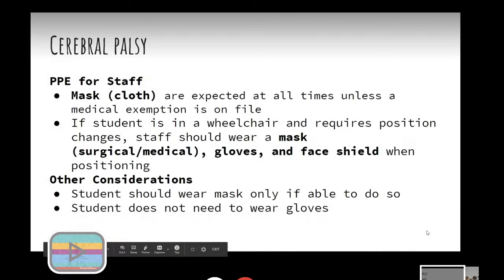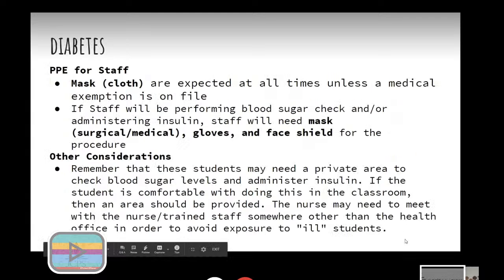So cerebral palsy for staff, again, cloth face mask unless there's a medical exemption. If the student's in a wheelchair and requires position changes, staff should have on a mask, surgical or medical, one or the other. But when you're very up close to students, that is an additional protection beyond the cloth mask. Gloves and a face shield when positioning. Now, when you were finished positioning, when you were doffing or removing the personal protective equipment, you would take the gloves off and wash your hands. Students should wear masks if they can do so, and the student does not need to wear gloves.